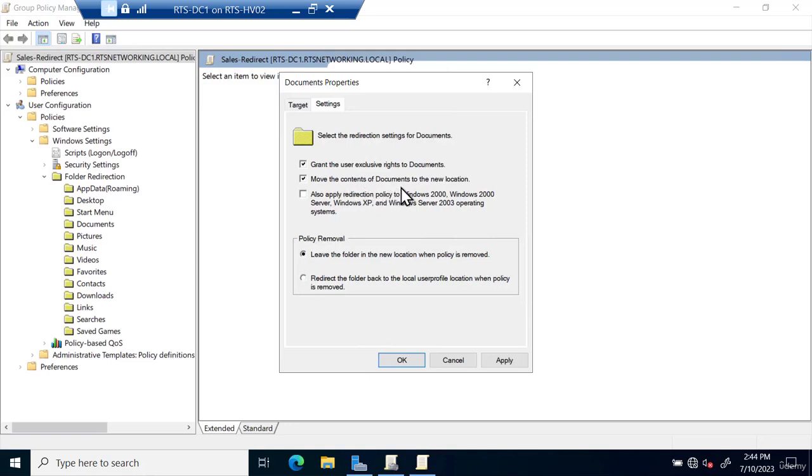Move the contents of documents to the new location. This applies to existing data. If I apply this policy right now, do I want data that you already have saved in documents to be redirected to the share, or do I want it to remain only on your computer? Depends on what your needs are, but this is how we control it, and the default is to move. Then we get this setting that applies to Windows 2000 and Windows XP. We don't use those, so we don't care about that.